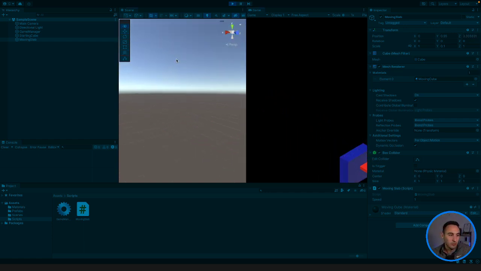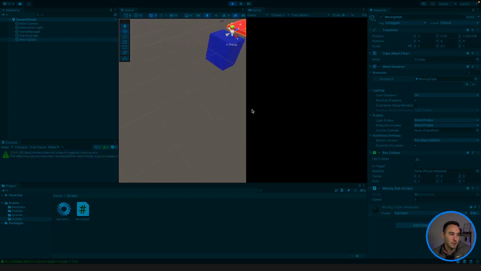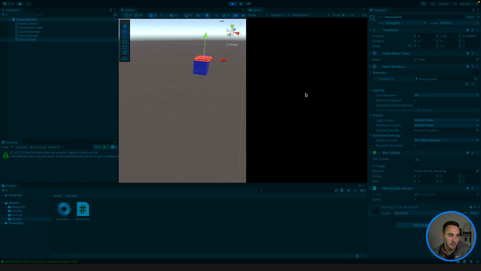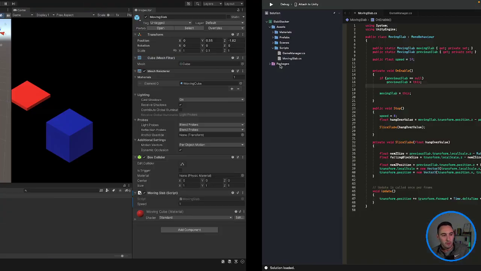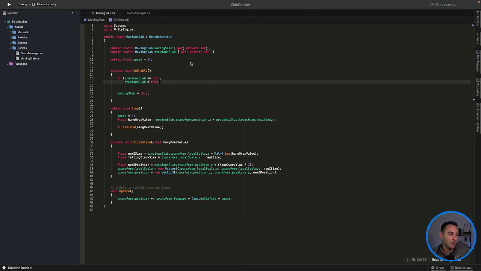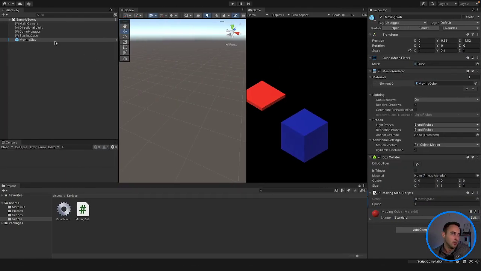So that is not really what we want, and you can do this an endless amount of times. You can see it just keeps following the moving slab. So that is a bit of a problem, and that is why I changed it back to, what was it? It was that. So that is going to assign the previous slab to the game object with the name of the starting cube, which is our initial massive cube down here, this blue one, because that has a name of starting cube.